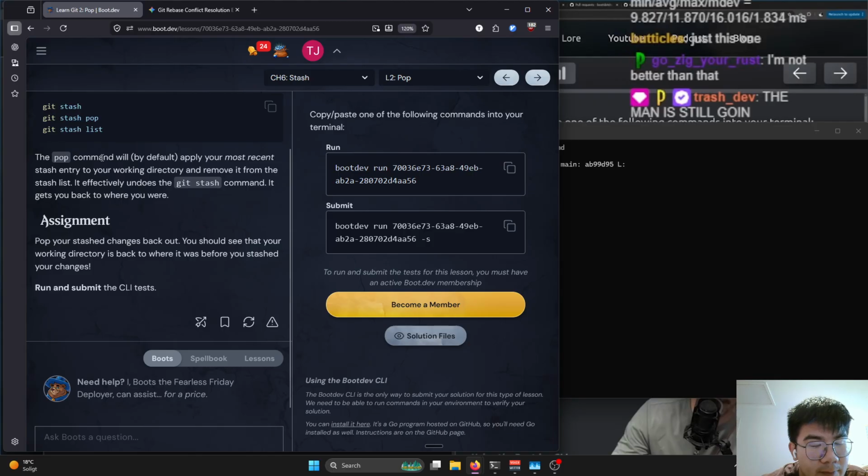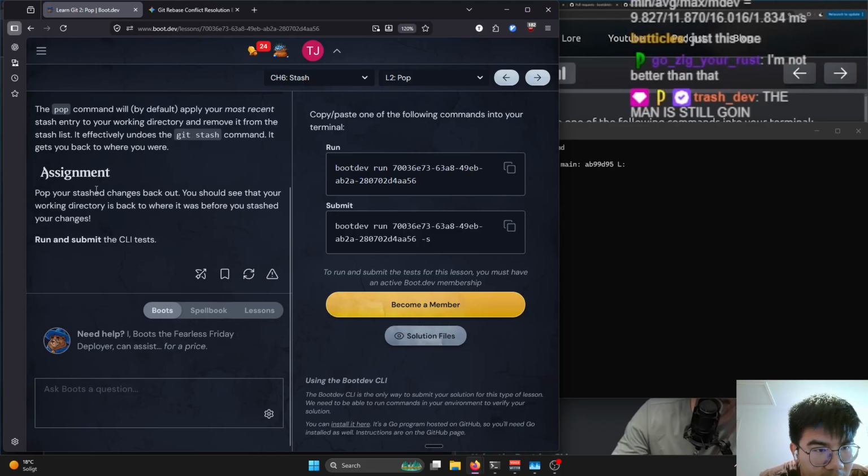The pop command will by default apply the most recent stash entry to your working directory and remove it from the git stash. It effectively undoes the stash command.